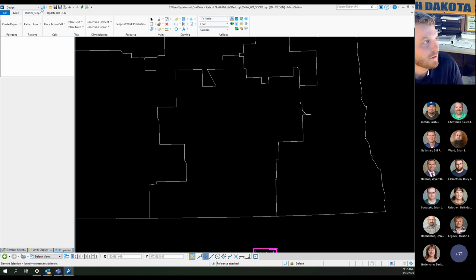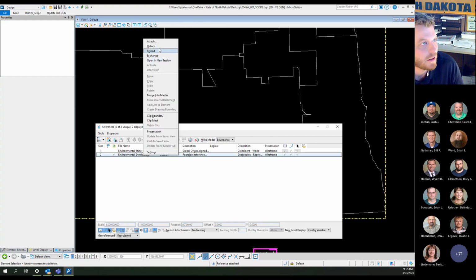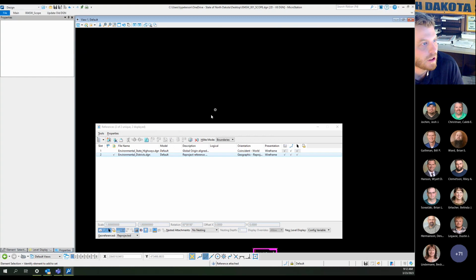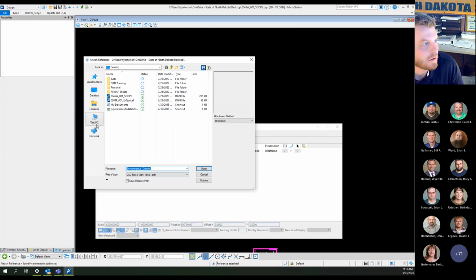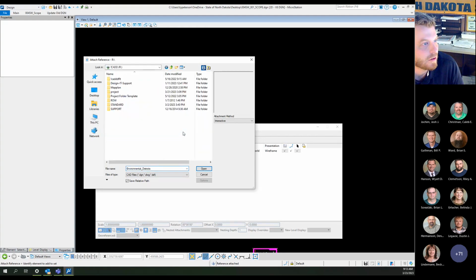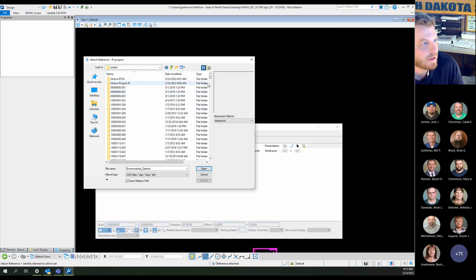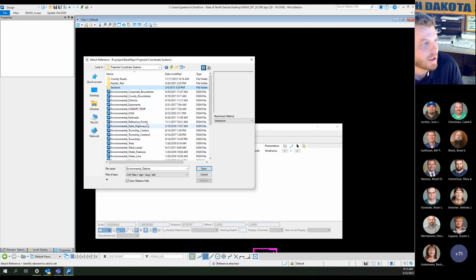Let's go back to this design scope reference manager. I'm going to take that and detach that off. Right click, detach, and I'm going to bring in, on the R drive, projects. Scroll down. Base maps, projected coordinate system.